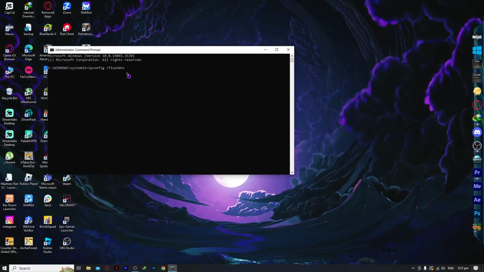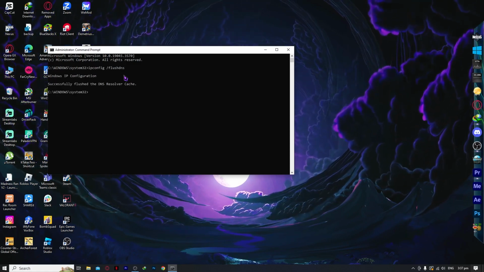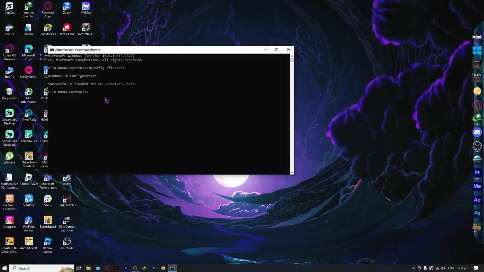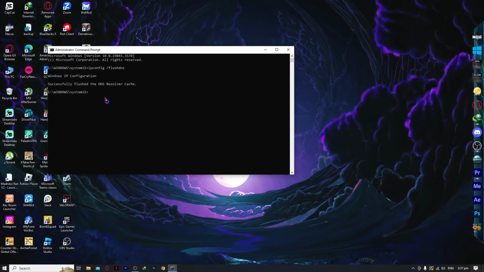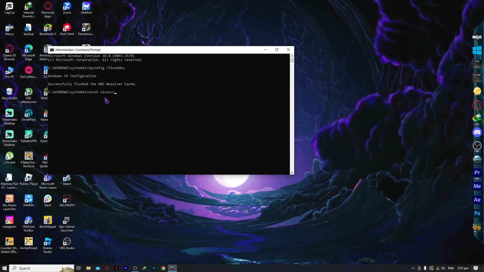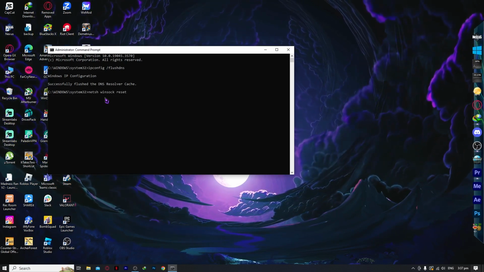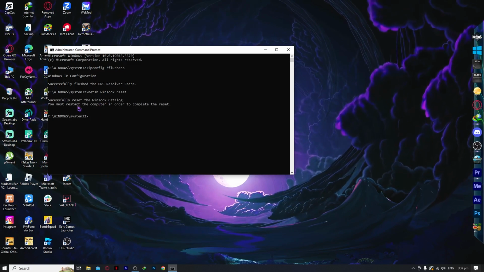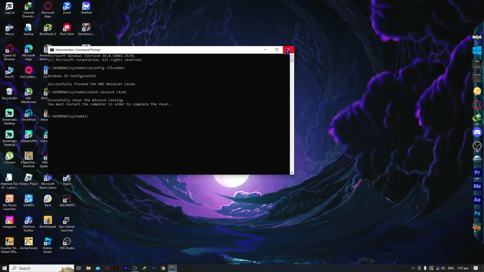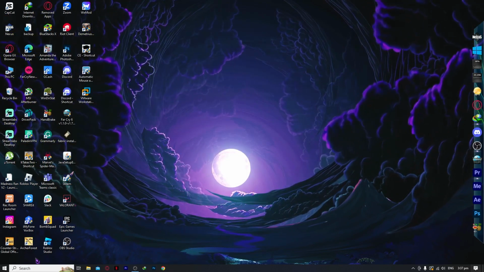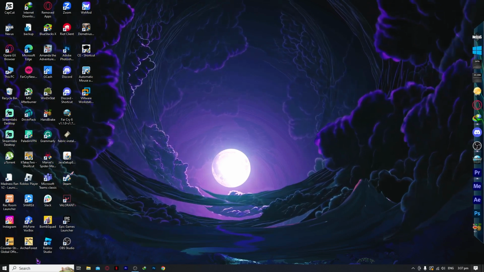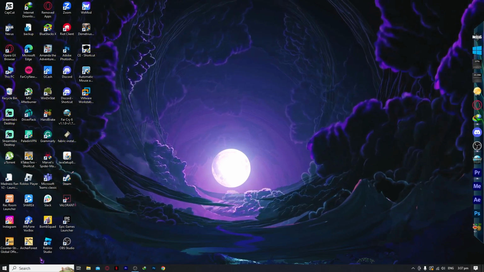From here, what we're going to do is type in ipconfig /flushdns. And then you want to hit enter, and once you're done with that, you want to go for netsh winsock reset just like that, hit enter, and after that you need to restart your computer. So you want to exit right here, and you can also do the second step right away, or you can do it after restarting.